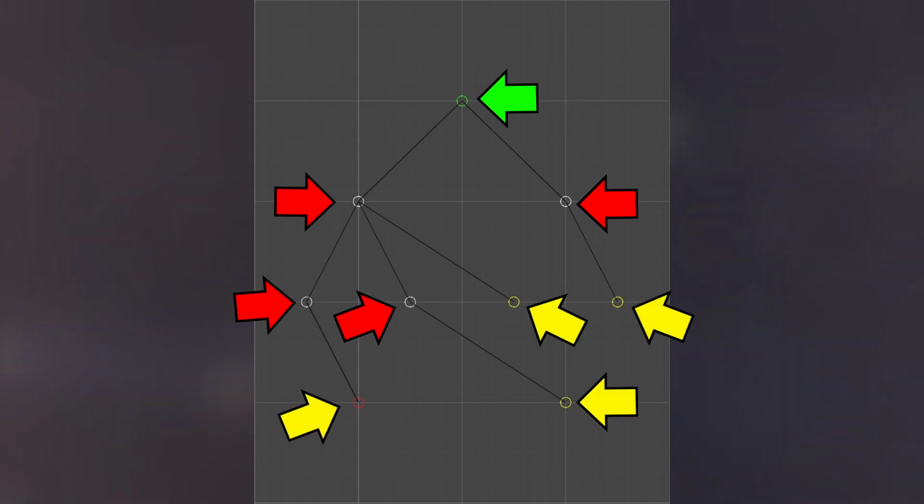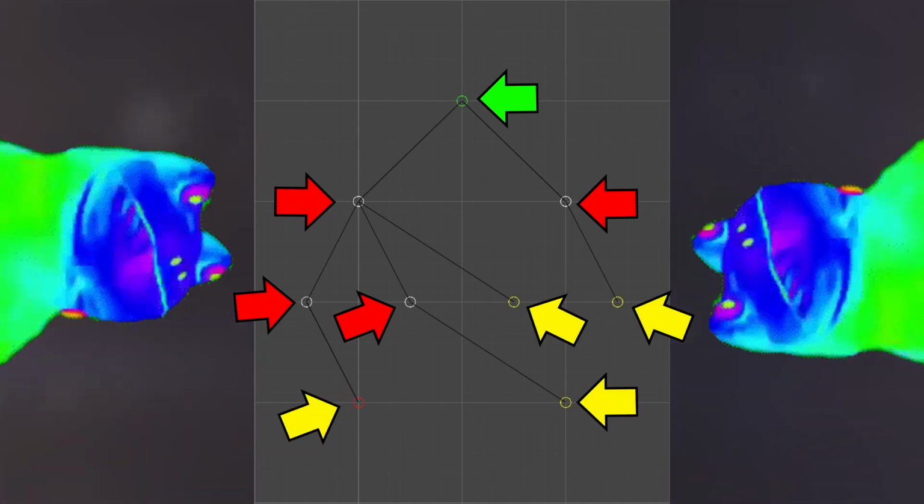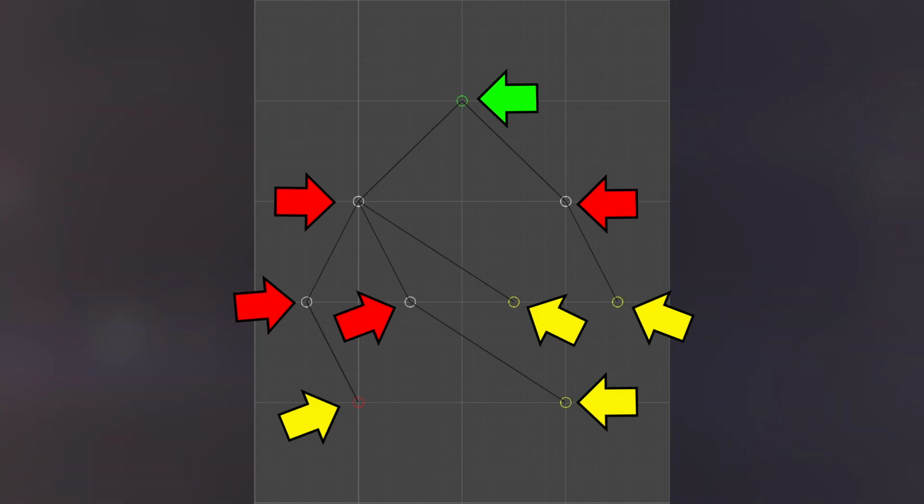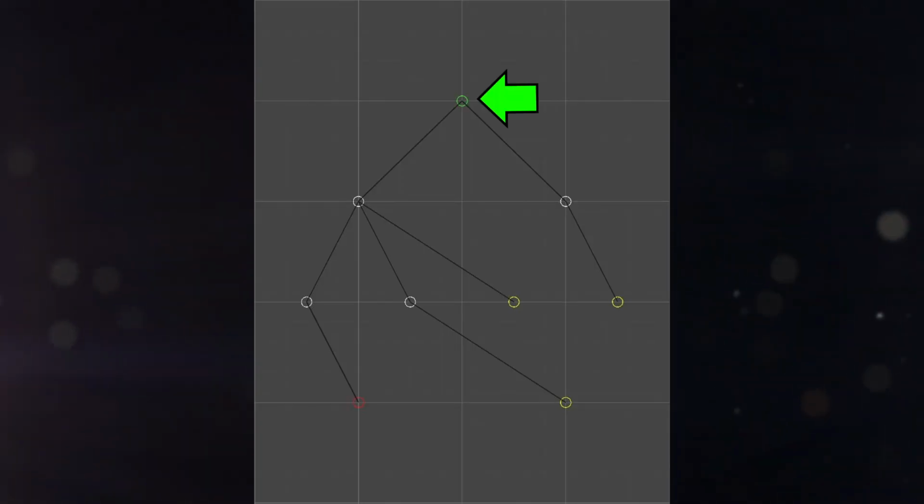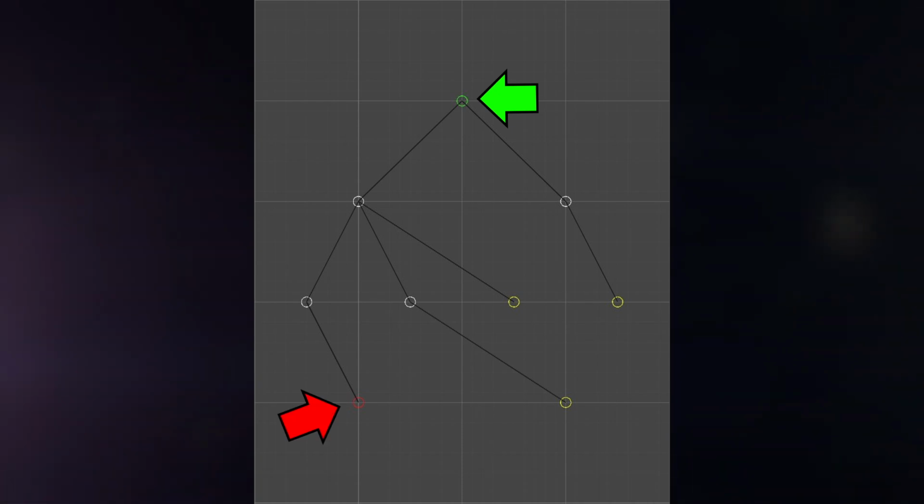Now these little things are colorful. I'll tell you what the colors mean. You wanna know what the colors mean? I'll tell you what the colors mean. So the green one is the start room. This is where the player starts. This red one over here, you wanna know what that one does? I'm not gonna tell you.